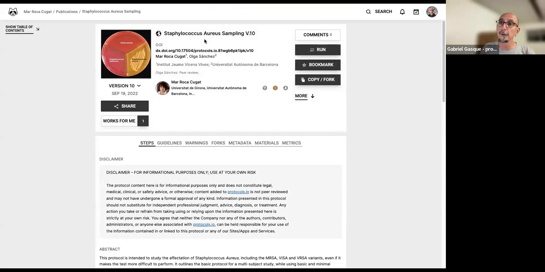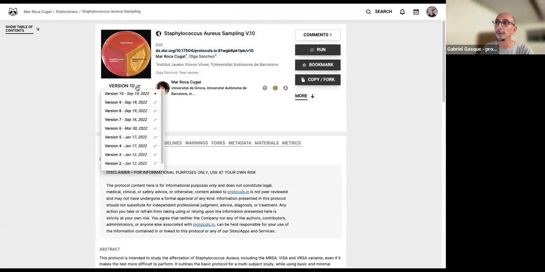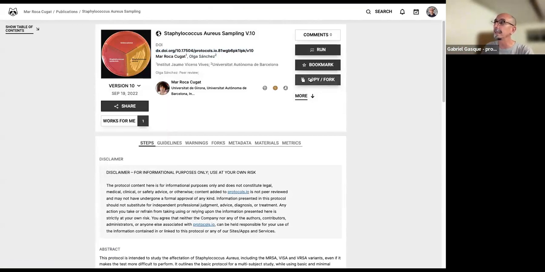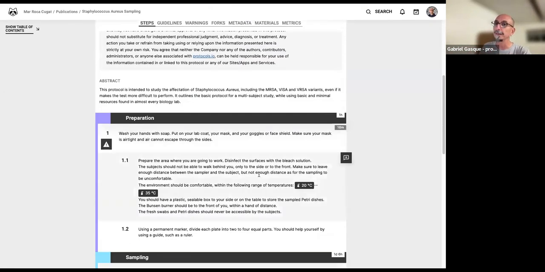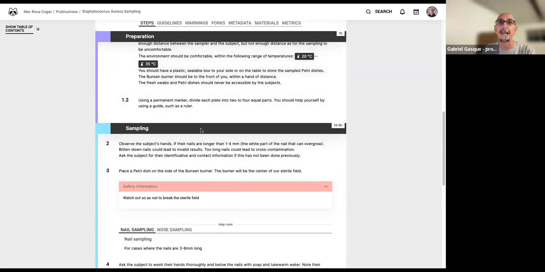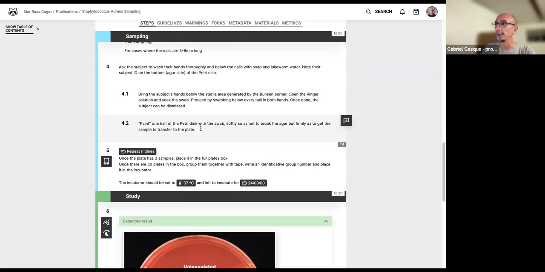So because this protocol has been published, it has received a DOI, which makes it permanent and citable. The protocols are also versionable, and I can move between the different versions of this protocol. And it's very easy to create my own copy or fork to modify this protocol to fit my own needs. I can do this with any public protocol.